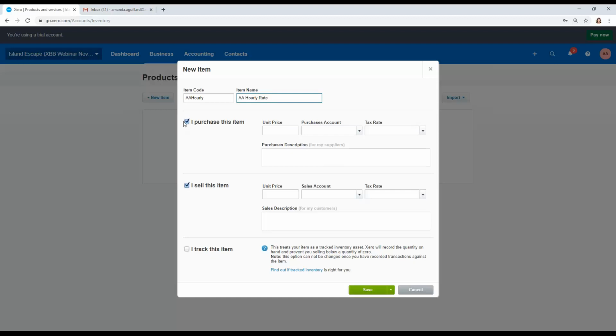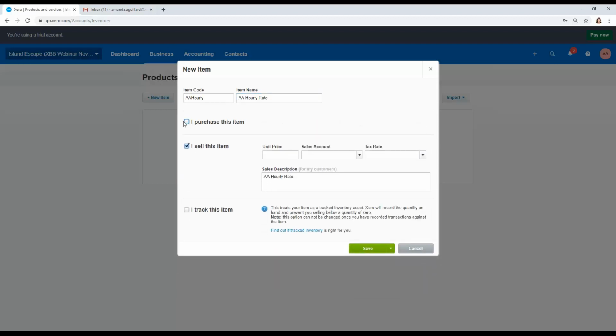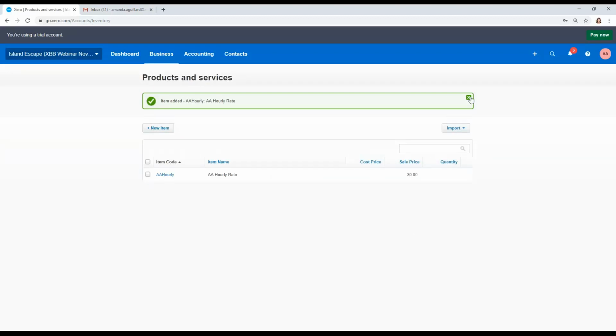We don't purchase my time through Xero. We purchase it through payroll, but we do sell my time. So my hourly rate as a pool repair person is $30 an hour. My revenue account for that sale is going to be labor repair revenue, and then my description that is going to go on the invoice, I can make it a little bit nicer. It doesn't have to be a shortcut because this is what's going to auto-populate for us. And I'll save it.